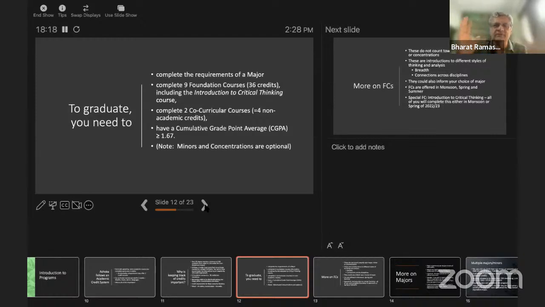You need to complete these two co-curricular courses. And you need to have a CGPA average, your minimum, at least your CGPA should not be less than 1.67. Everything else is optional. For instance, minors and concentrations are all optional. You could do a lot of courses without declaring a minor or a concentration.